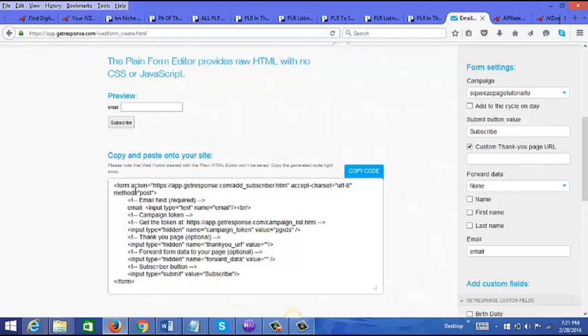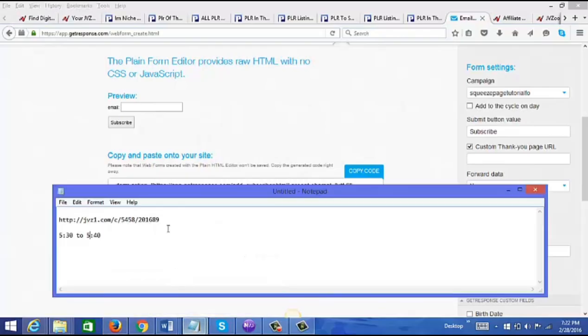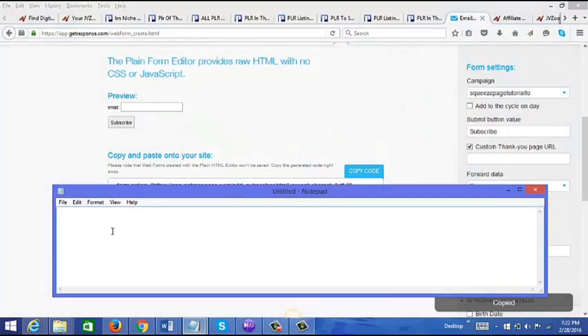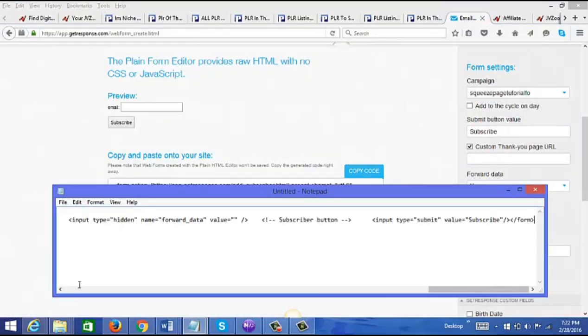This is the code right here. This is the code that I'm going to take and paste onto my landing page. So I'm just going to press copy. Make sure I have it. Nope, it didn't work, so let me try again. There, okay. Let me paste it onto my notepad here just to make sure it's working.